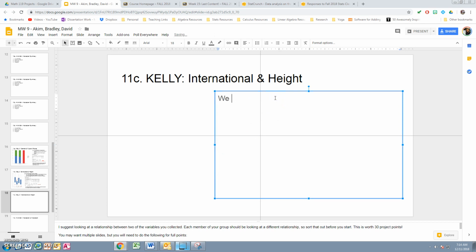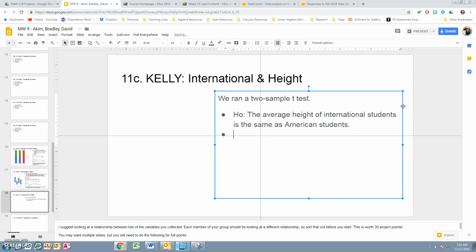I would say we ran a 2-sample t-test. And in this case, oops, why does it space things? I hate spaced stuff. Whatever. The null was that the average height of international students is the same. Remember, your null always has to be the same as American students. HA, the average height of international students is less than American students. Boom. And then we could throw in that output that we have there.